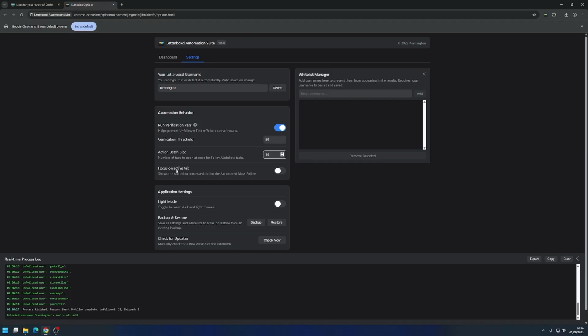Moving on, focus on active tab. This is basically just for the mass follower task. What it does is focus on the tab being processed, so you can see the individual users getting followed if you like to see that. I usually just keep it off because I can follow the progress from the dashboard and from the real-time process log, and it's giving me all the information I need. But if you want to see how it actually works, feel free to enable that.